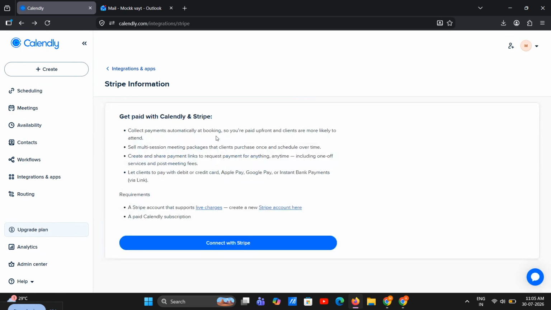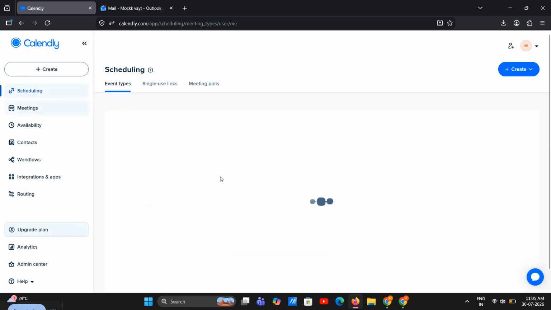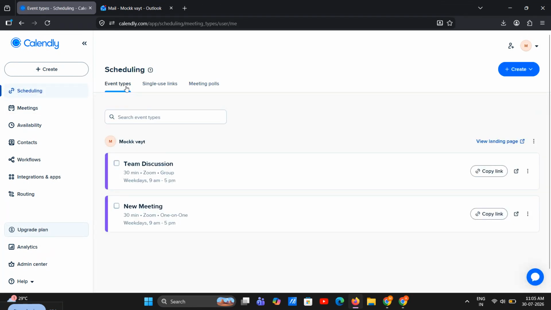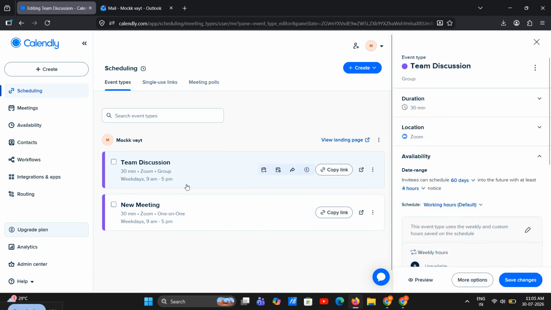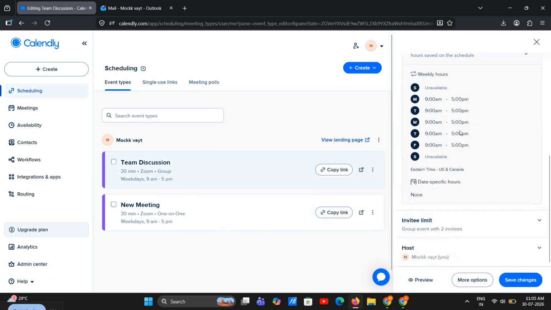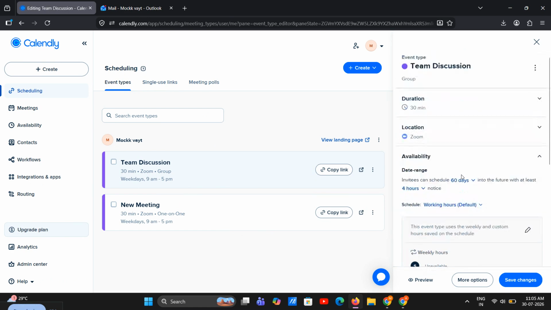After the connection is approved, go back to Calendly and open event types. Here, you'll see all the different meeting types you've created. Choose the event you want to charge for. This could be a 15-minute consultation, a paid discovery call, a coaching session, or any event where you want payment collected before the booking is confirmed.